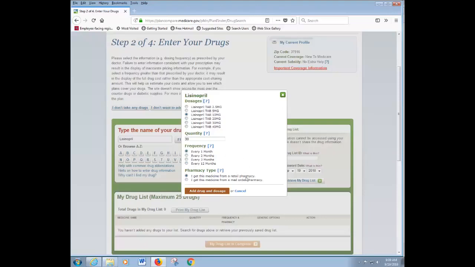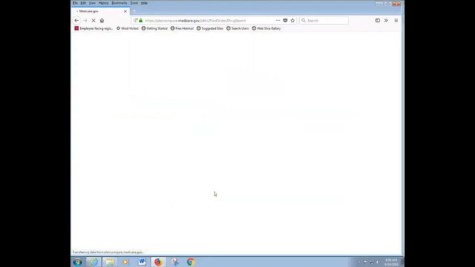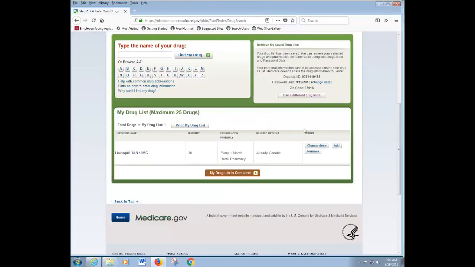You can also select retail or mail order. We've got a lot of folks that enjoy mail order, and today we're going to keep it with retail. So we're going to add the lisinopril. And once we do that, here is some valuable information.